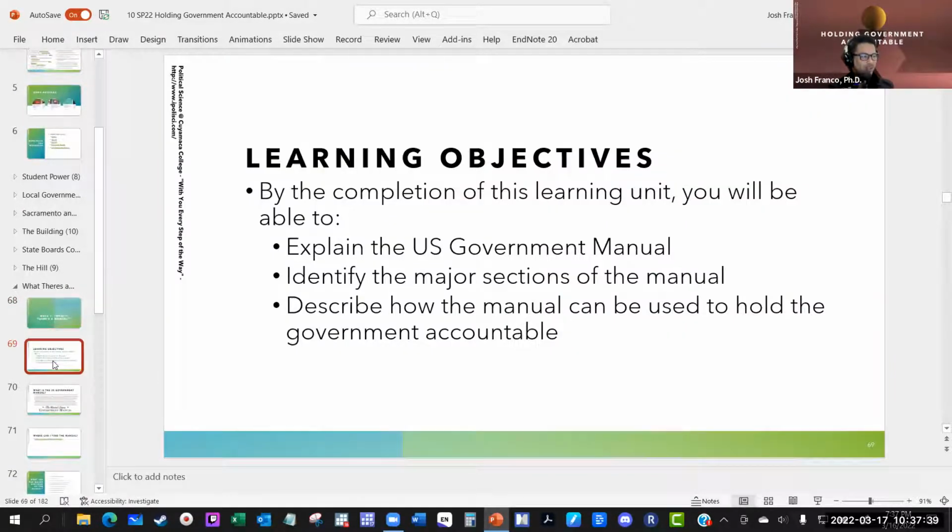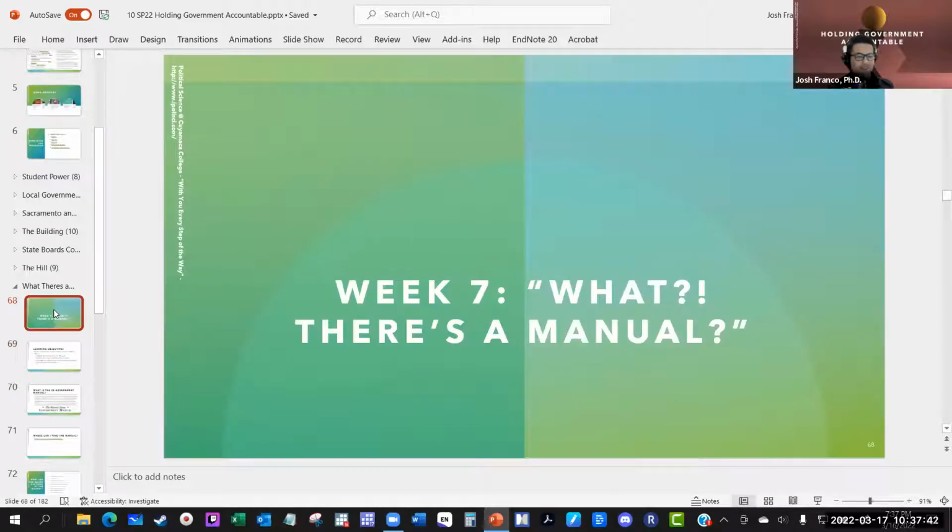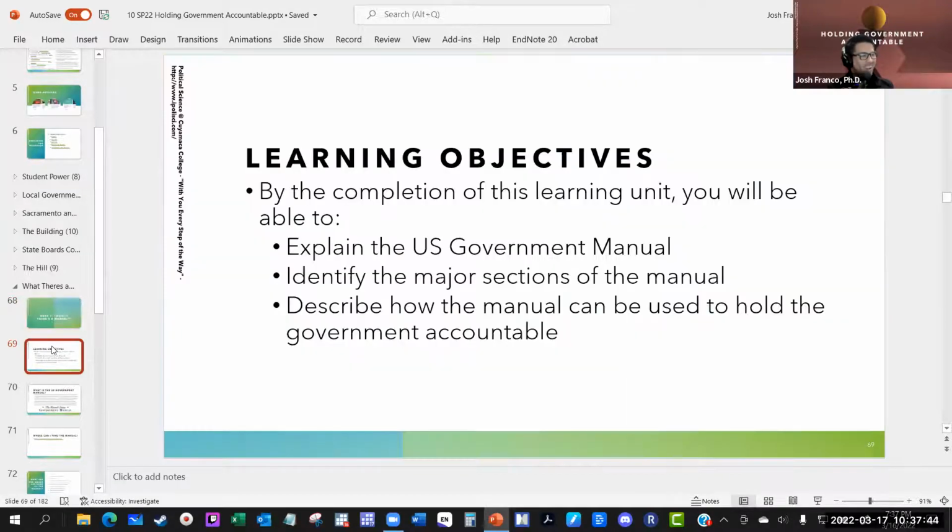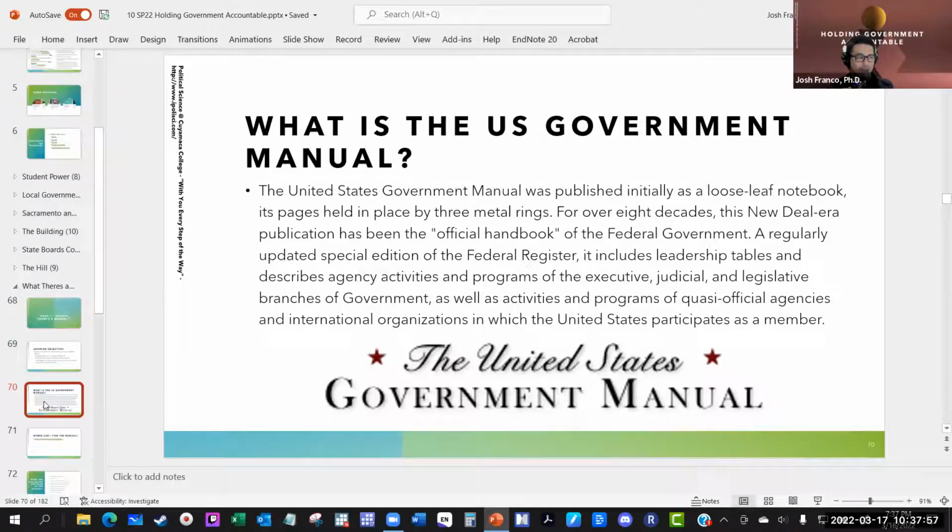So our learning objectives for today's workshop are the following. First is to explain the U.S. government manual. Secondly is to identify the major sections of the manual. And then lastly is to describe how the manual can be used to hold the government accountable. So first, what is this U.S. government manual I'm talking about?